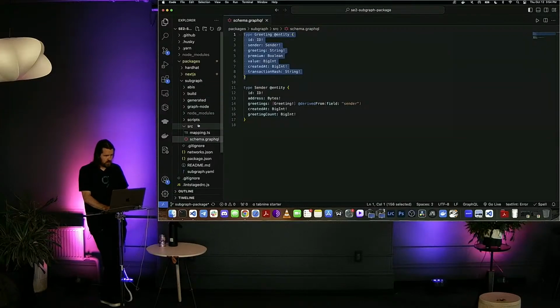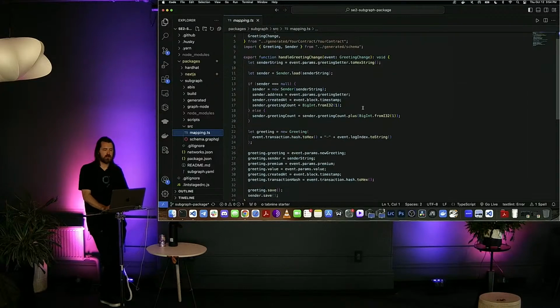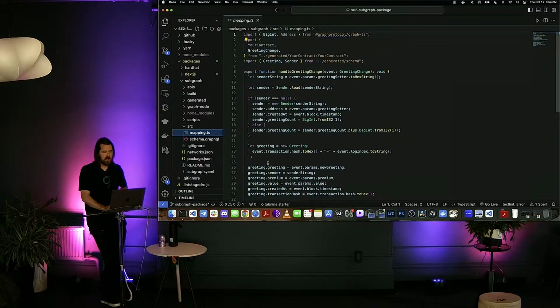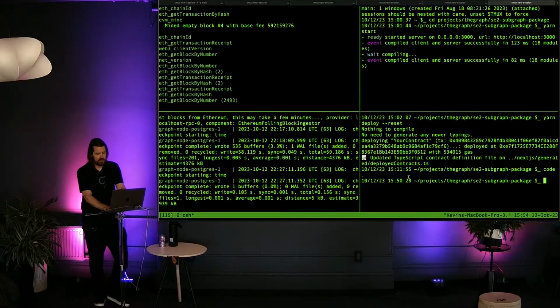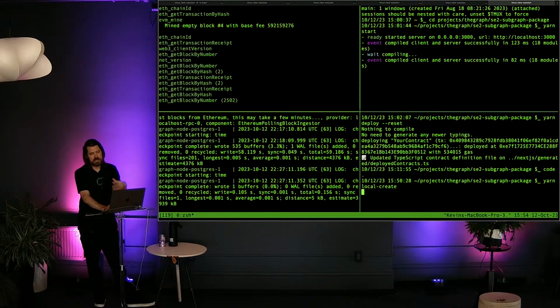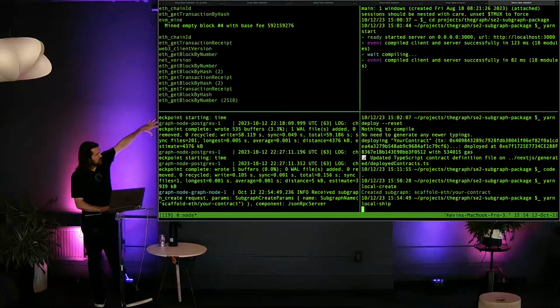If we go to the mappings, we can see how the actual data is being saved on the Postgres database inside of the stack, which, again, this is not a development workshop, but I just want to walk this through and show you. And I want to deploy the subgraph and show you what the data looks like. So we go yarn. We already ran the entire setup, but we want to do a local create. This is to create the subgraph, and then yarn local ship. What this is going to do is ship the subgraph to our Dockerized instance.